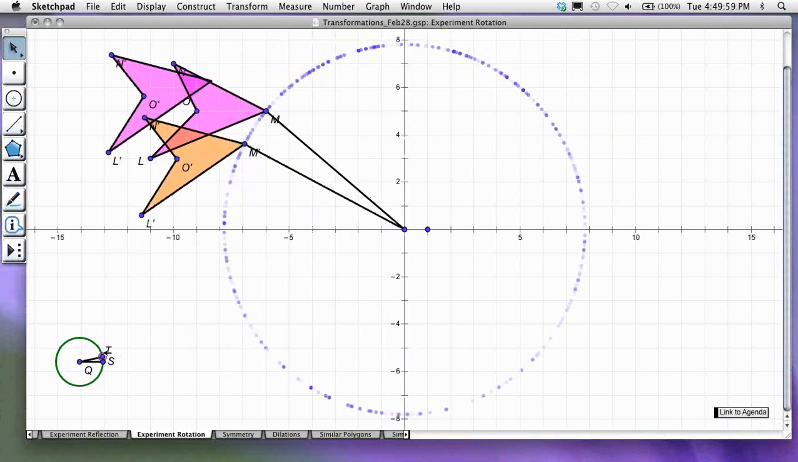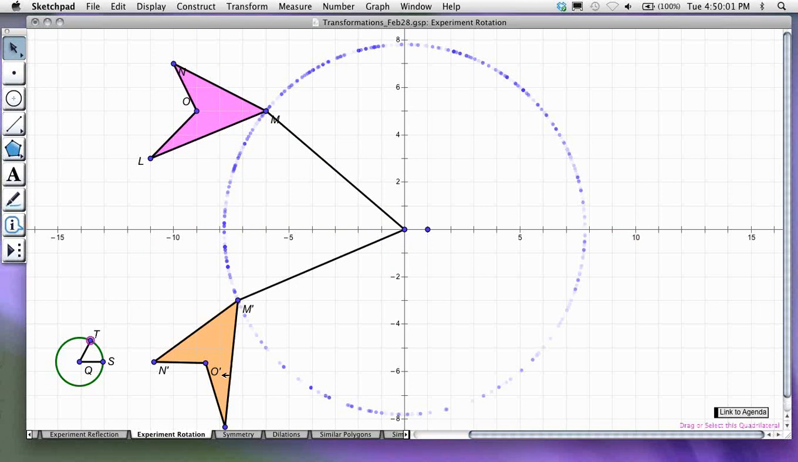Okay, and we have a couple questions about the angles. What about, for example, positive and negative angles, and can you actually show the angle measurement at the origin for those two?